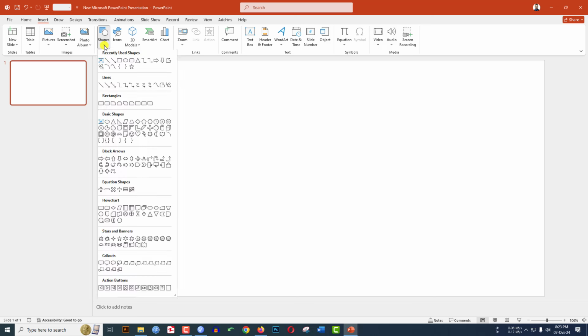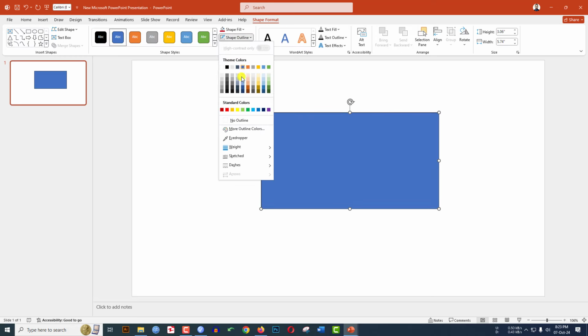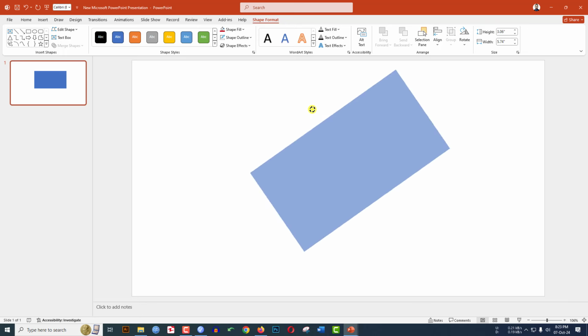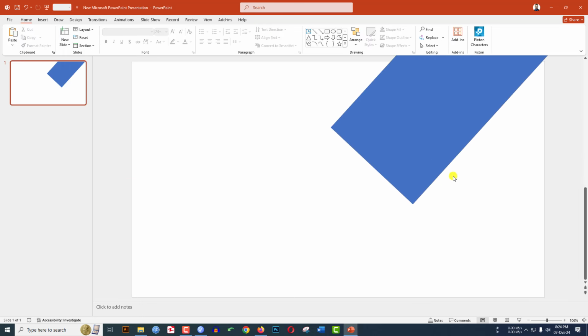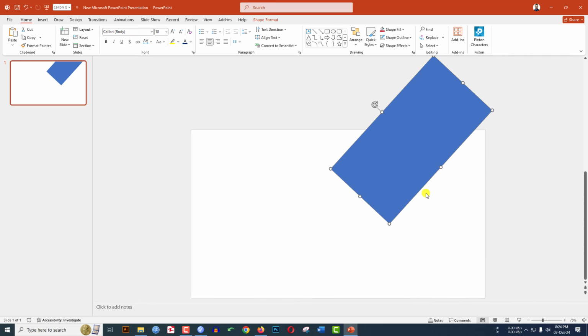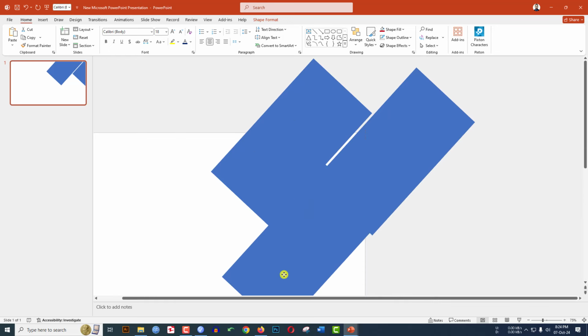Go to insert, go to shape, pick this rectangle shape and drag it over here like this. Go to shape outline, make it no outline. Select this point and rotate it like this and place it over here. Let me zoom out and place it like this. Press Ctrl D to make it duplicate and place it like this. Again press Ctrl D to make it duplicate and select it and place it over here.